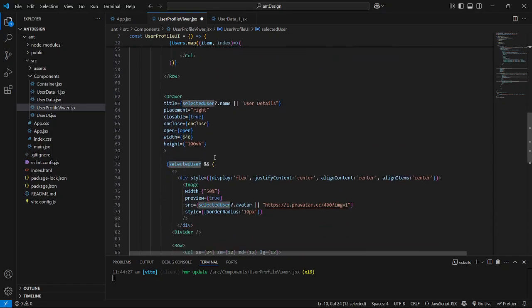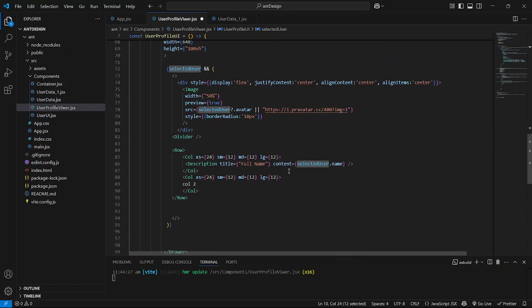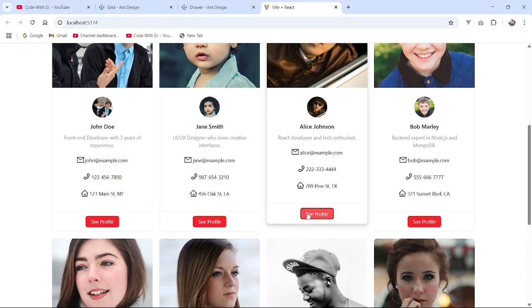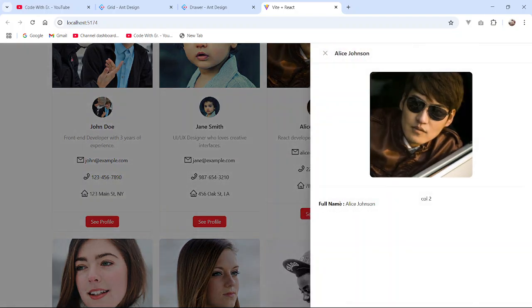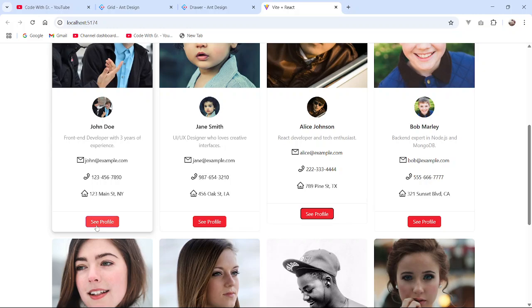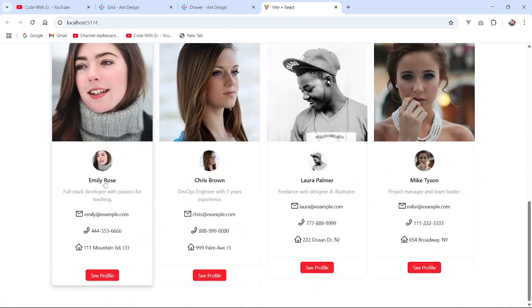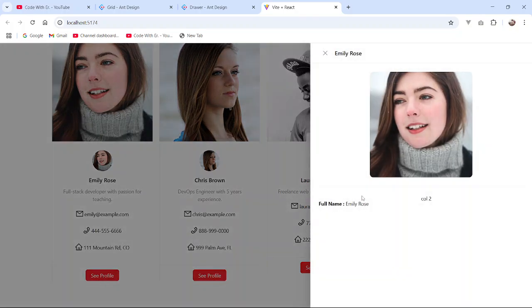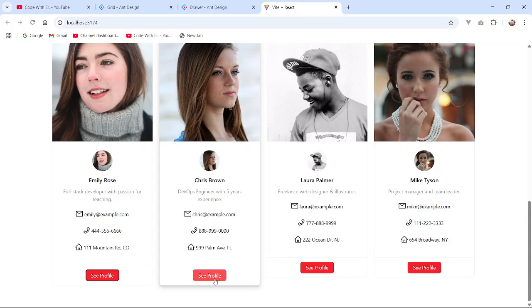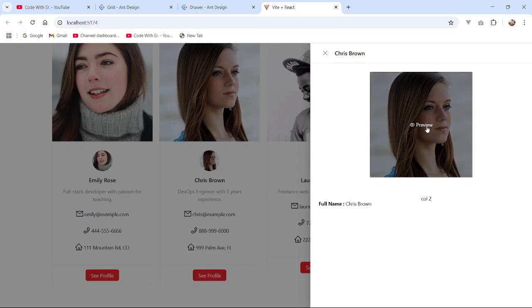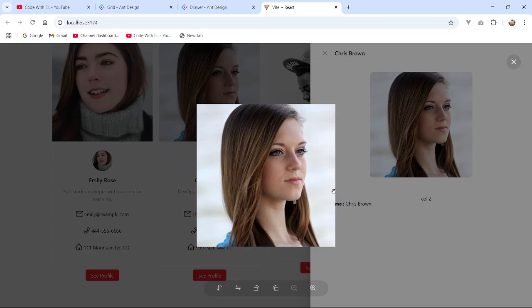So now come to the code. This is it. Save the file, have a look in the browser, hit the button see profile. We can see here full name is Alice Johnson. Close this. See profile. We can see here full name is John Doe. Close this. Emily Rose. See profile. The full name is Emily Rose. Okay, see profile of Chris Brown. See Chris Brown along with the image also, along with the preview also. We can see the preview as well.